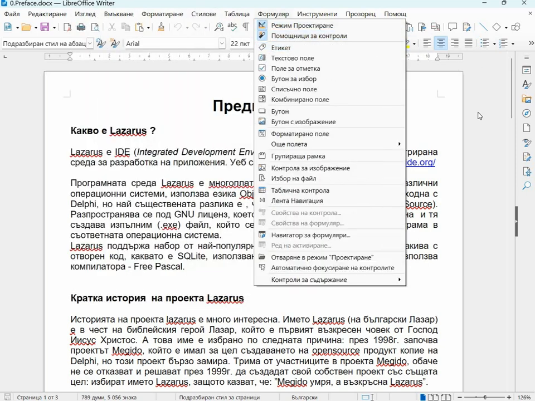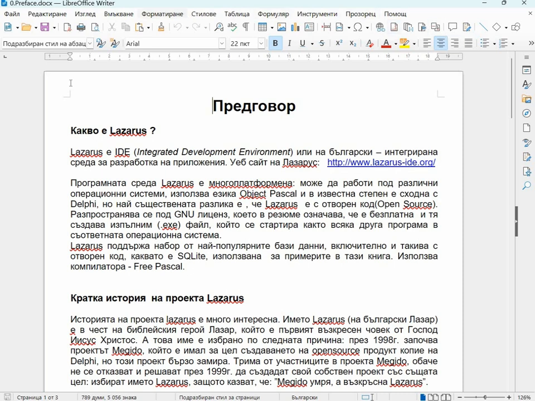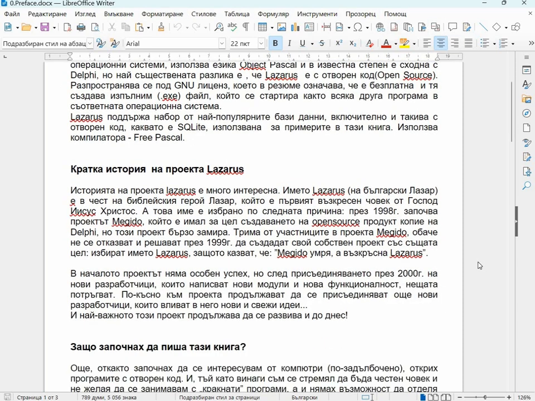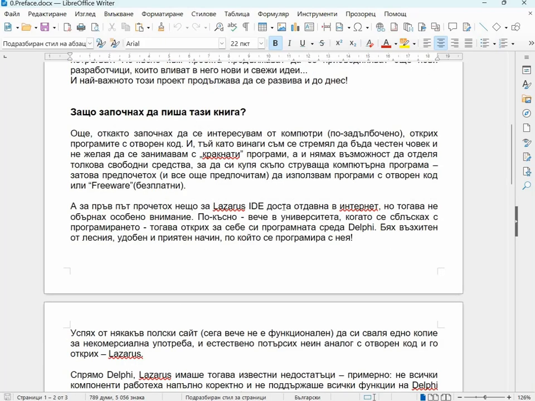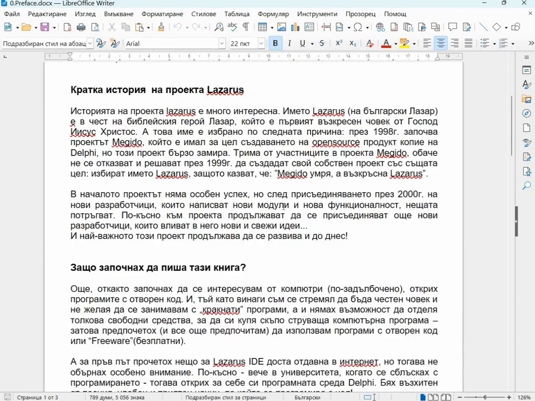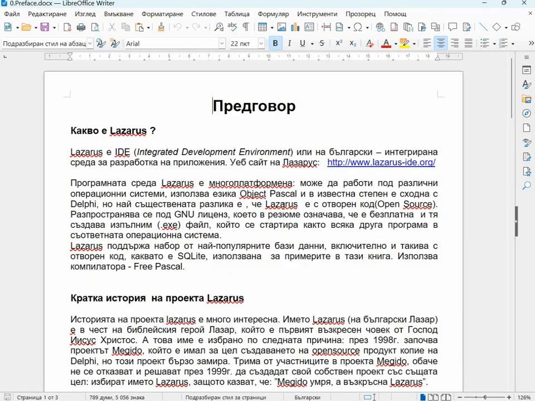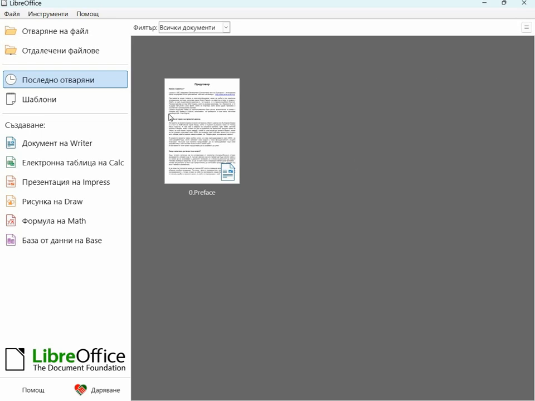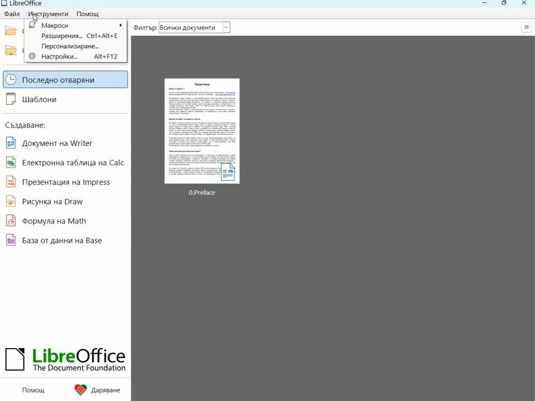Now, of course, this is a different program. There are different options. There are more options for some things. I assume that almost all of you have worked with a type of word processing program like Microsoft Word, so this won't be difficult for you. Let's close this.